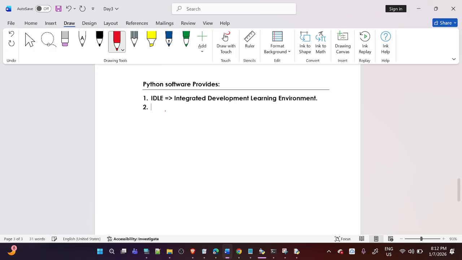The second thing it provides is the Python shell. We will discuss the Python shell, don't worry about it. That is also called the REPL tool, right? And the third thing it provides is the standard library. So what is the meaning of standard libraries? Standard libraries means libraries which are ready to use after downloading the Python software.